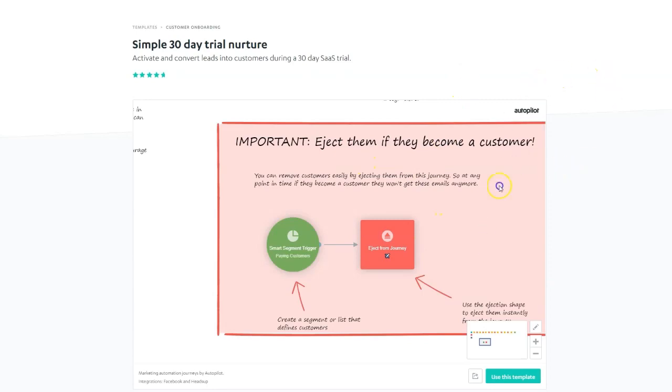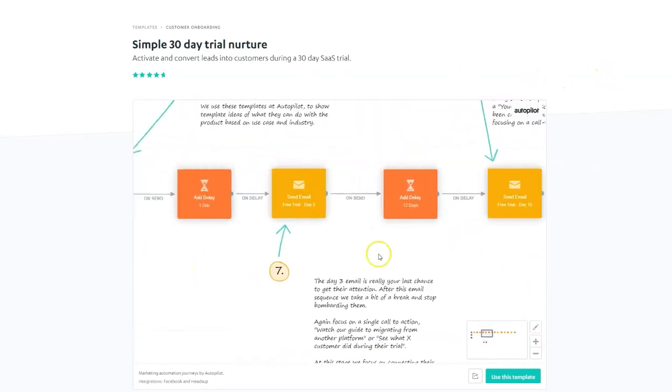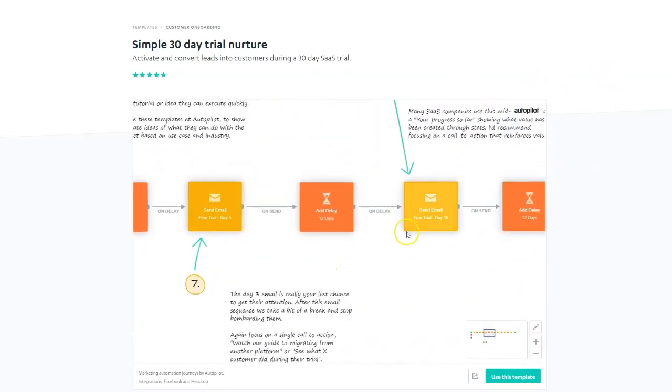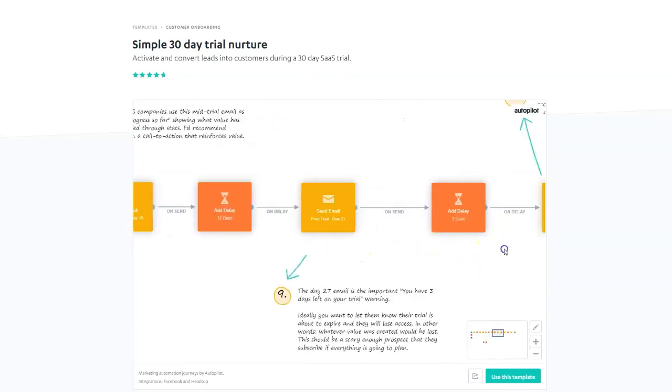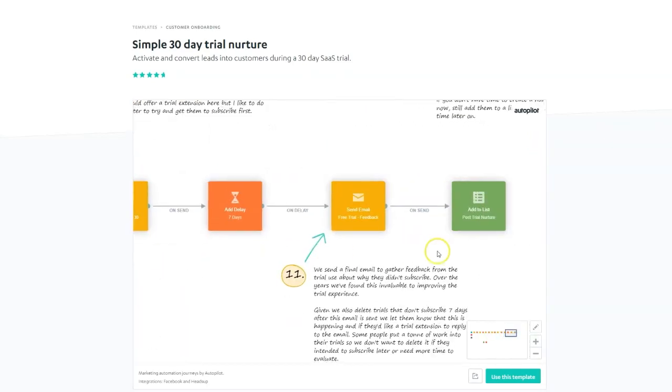Because what happens if someone, let's say right here on day 3 or day 15, decides to open up one of your emails and say, you know what, fine, okay, I'll click through and I'll go upgrade. And they upgrade and they end their trial and they become a paying customer. Well, you don't want them getting all of these emails about trials, about how their trial's going.